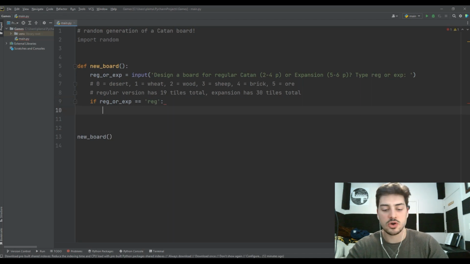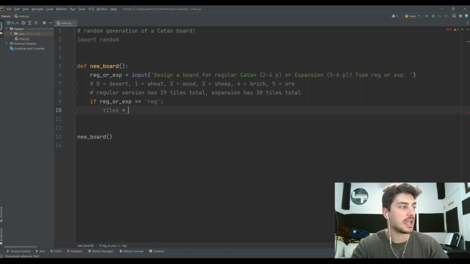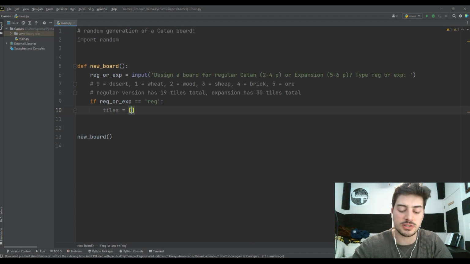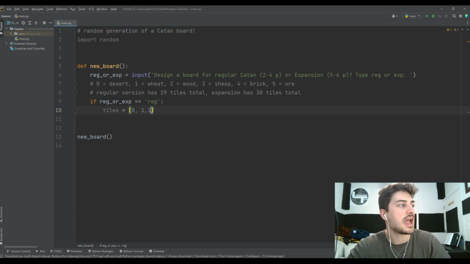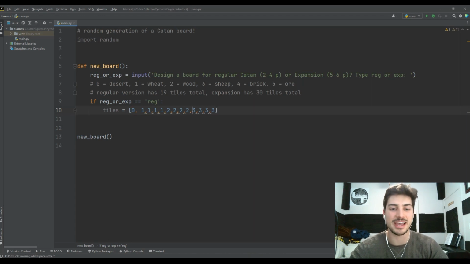All right. So if it's a regular game, then we're going to have a list of all of our tiles. We're going to have 1 desert, and then we're going to have 4 wheats, 4 woods, 4 sheeps. Let me make sure I got the right numbers here. Yeah, I only had 3 twos.